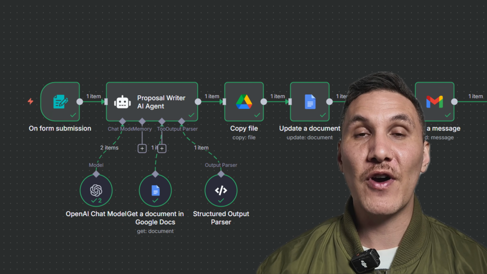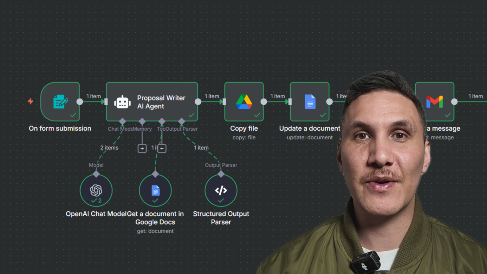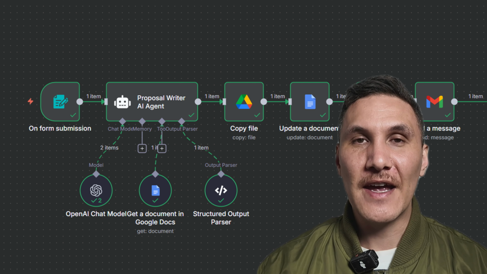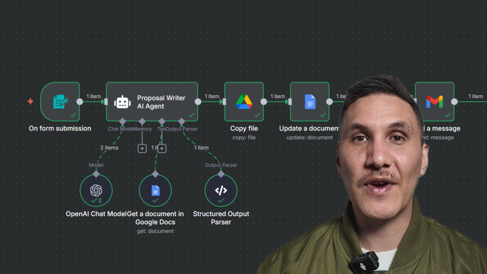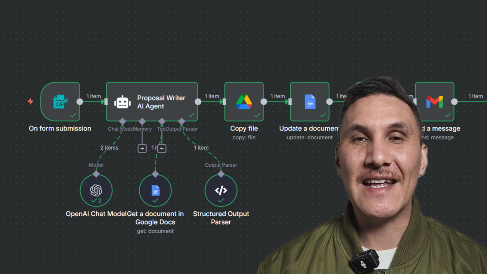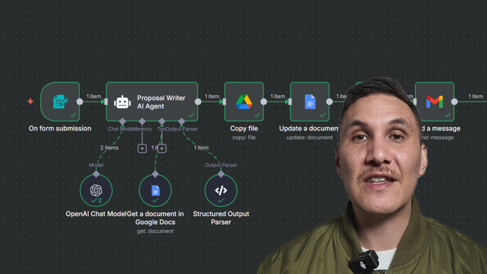Watch this AI agent write an entire proposal from a transcript link. It's a simple workflow where you fill out a form, the AI agent extracts the key information from a transcript, updates a proposal template, downloads it as a PDF, and sends it off in an email directly to the client.